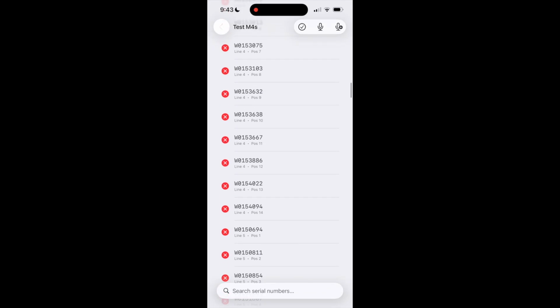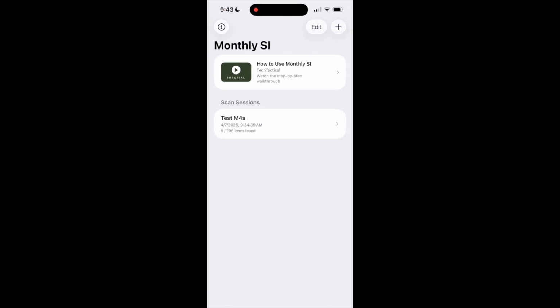If you wanted to, say you had optics, all you would do is go back to the home screen. You'd create another session, add a cropped photo of just the serial numbers that you're looking for, CCOs, ACOGs, whatever it is, and work through those. But yeah, that's the monthly SI app in a nutshell. And I hope you enjoy, and I hope it saves you a lot of time.